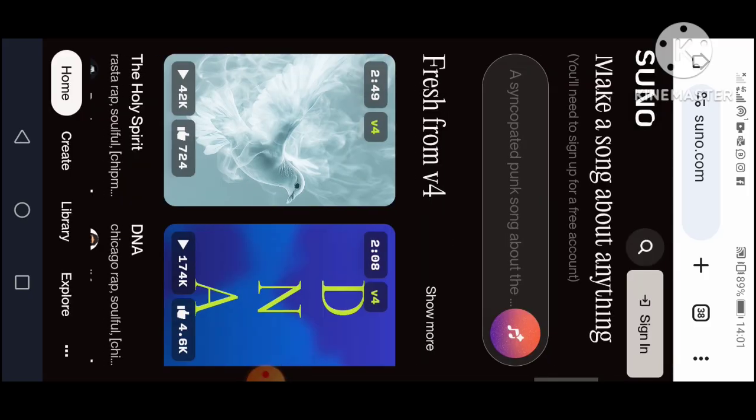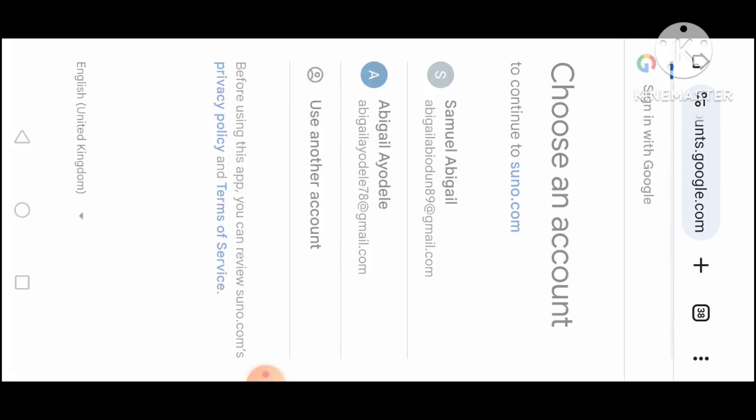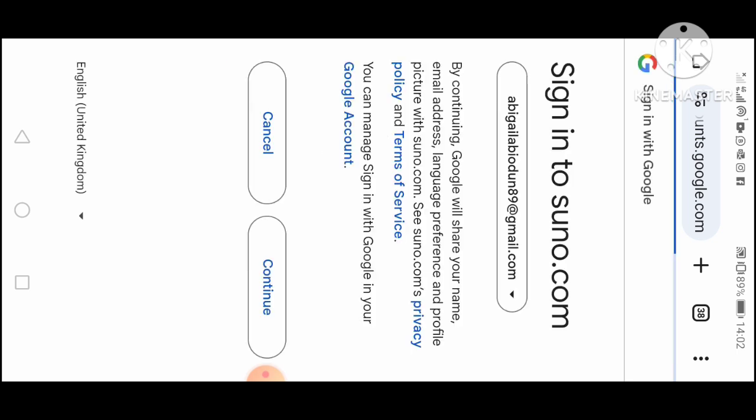All right, so once I get here, what I'm going to do is sign in with my Google account. If you don't have a Google account, you can sign in with your phone number or your email. Once we click on Google, it's going to ask you to sign in. Right, so once I click on Google, then I'm going to click on verify human. Then once I'm done with that, all right, I'm going to click on the Google account I want to use. Then I'm going to click on continue.